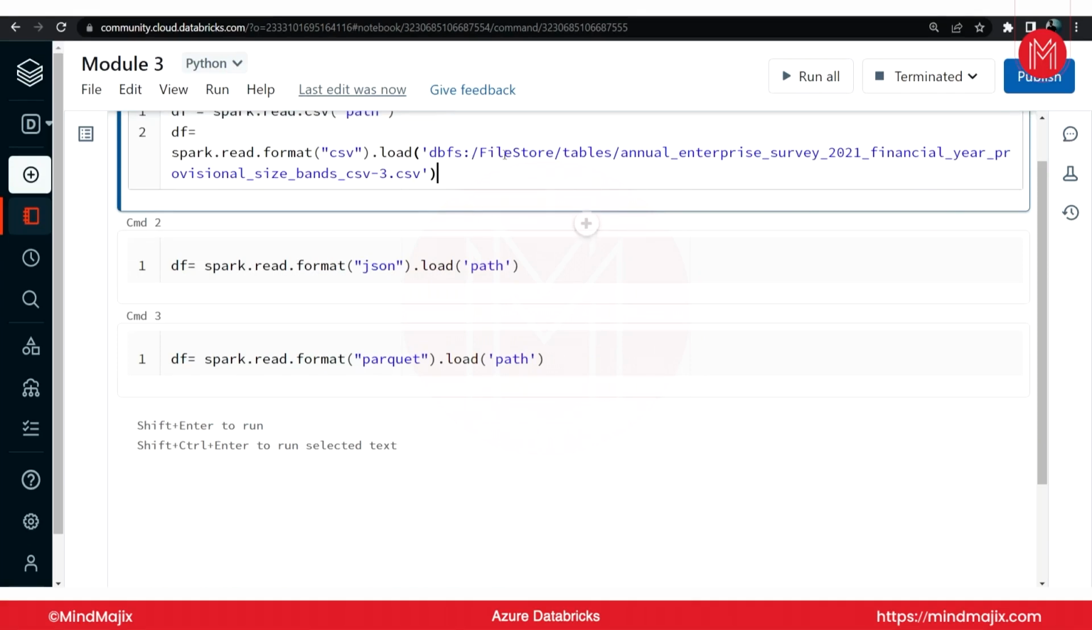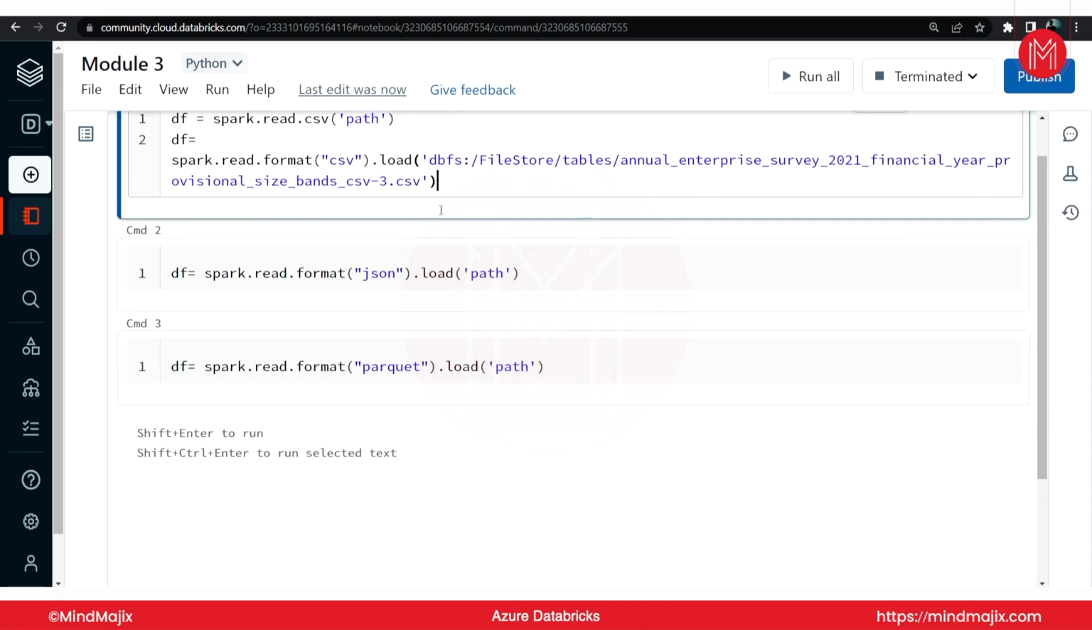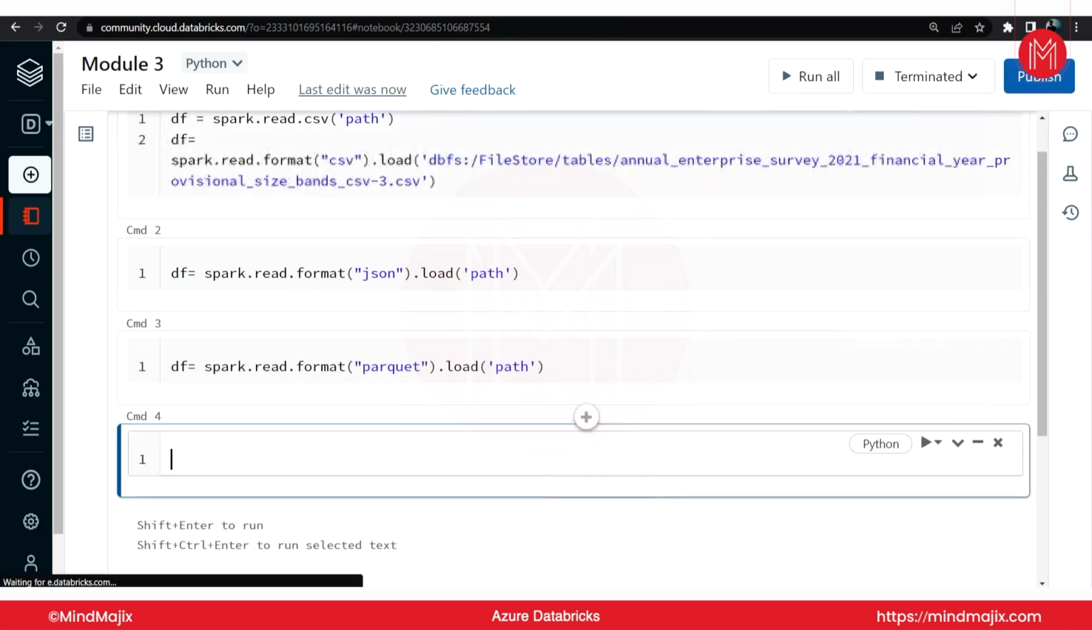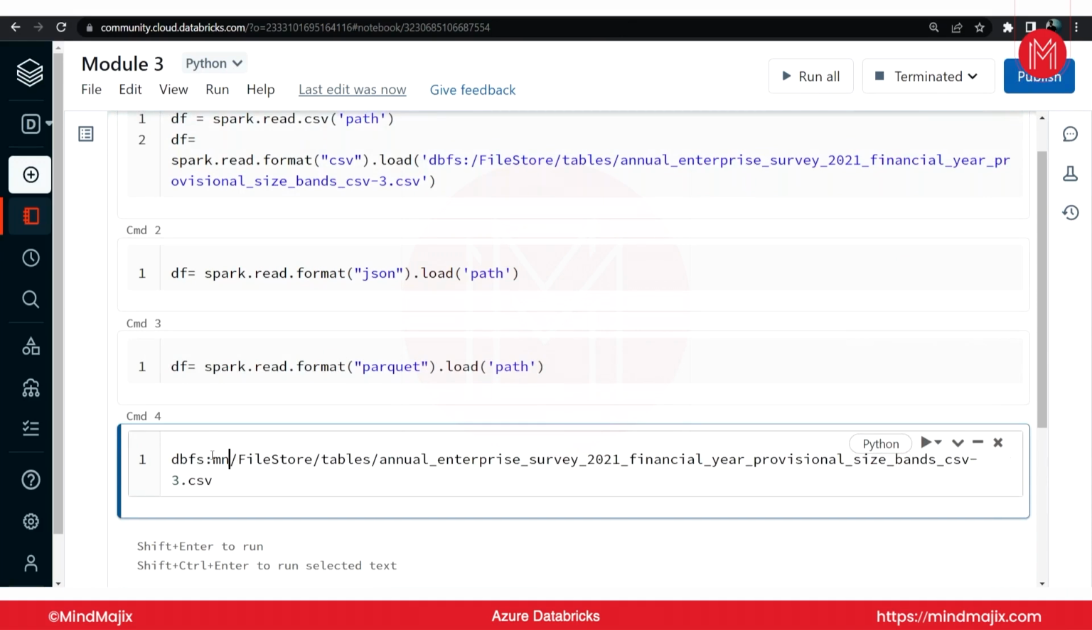Usually what happens is whenever we mount our ADLS to Databricks, we will get the path using that. So it will start with DBFS itself. Then, I'm giving a real world example, whenever we are working in projects, it will always be mounted in ADLS. So after DBFS, it will be /mnt. This is the mount point.